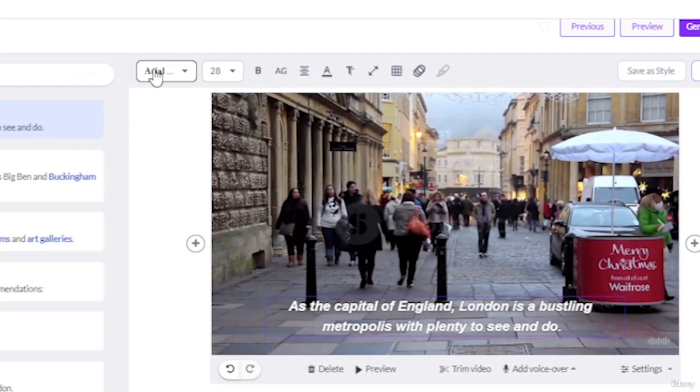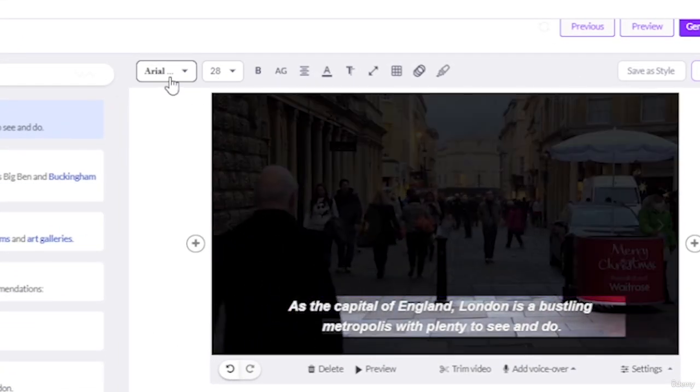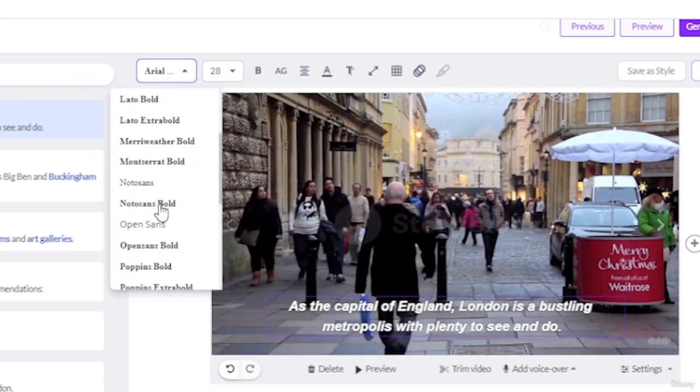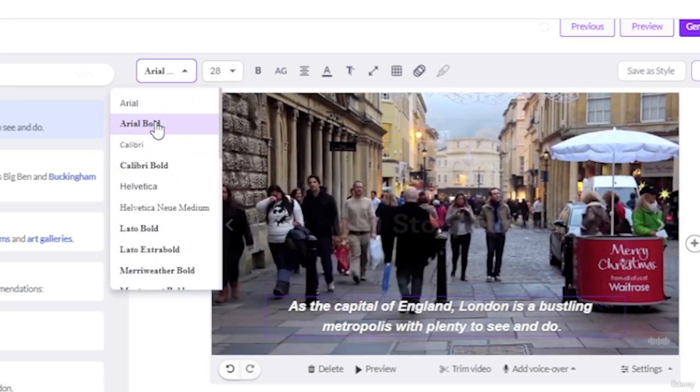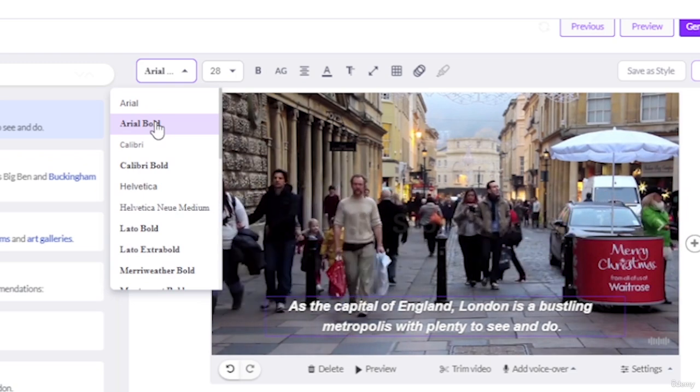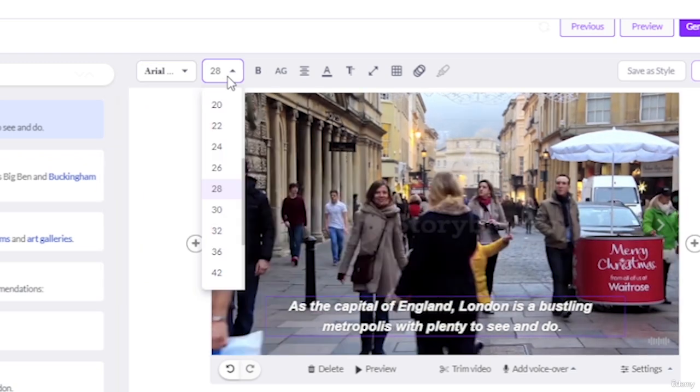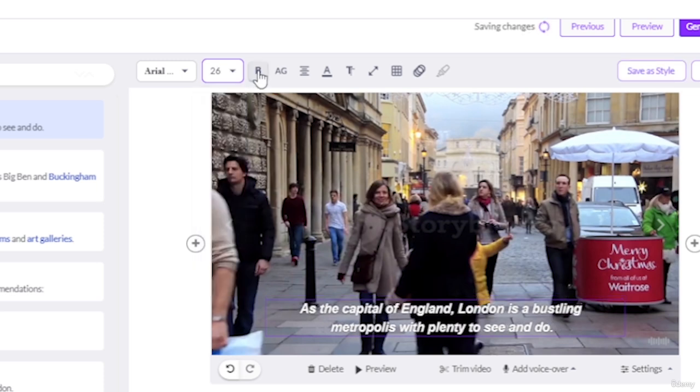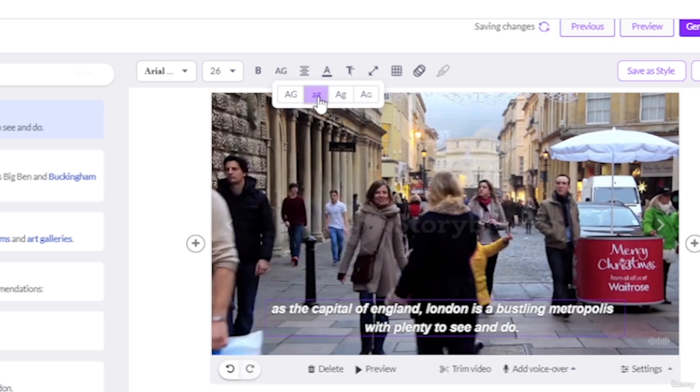So you can just click on the caption over here. Now you can change the font style over here. At the moment it's Arial bold. I like the Arial bold, so let it be Arial bold. And now you can change the font size from here. Let's say I want to keep it on 26. And now if you want to make these fonts bold, you can just click on that. And if you want to make all of the caption small letters, just click on this one and it will be converted into small. But at the moment I don't want this, so just click on this one again.